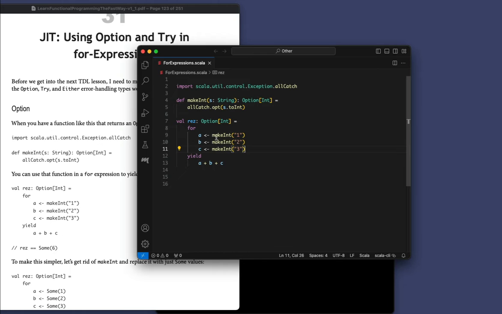Another thing to know that I mentioned before is that when you're working with these values over here, this a, b, and c, if I hover over a, you'll see that it's an int. So even though make int returns this option of int over here, when you're working with a right here, this value is an int and so is b and c. So that's the second thing to know.